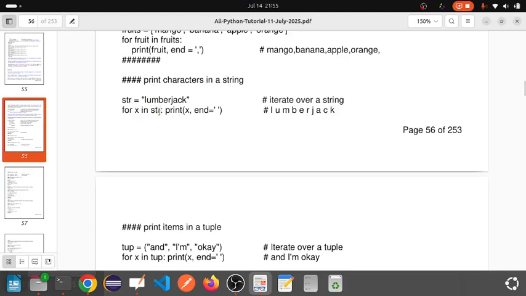Now I provide a colon here, and since my for loop contains one statement in its body, I can just write that one statement after the colon in the same line. A single statement is permitted after the colon, but we cannot use 2 or more statements in the same line.